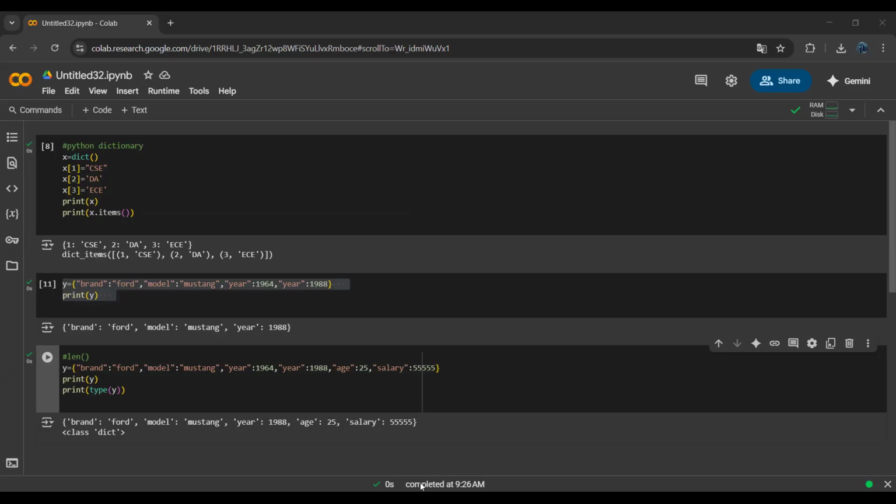And after that, you can do a loop, and after that you will get the specified output. So like that, you can do it. So this is the concept of dictionaries, guys.